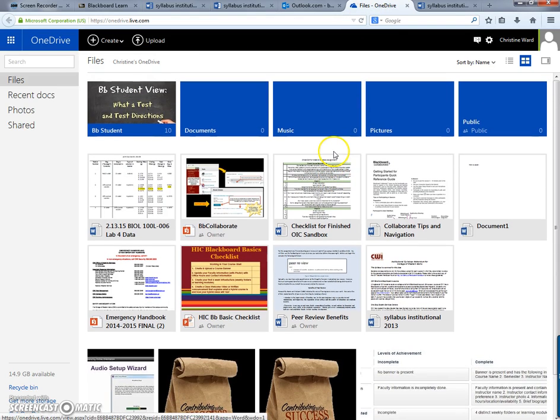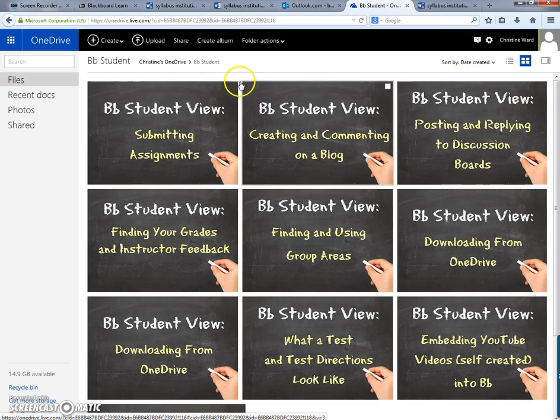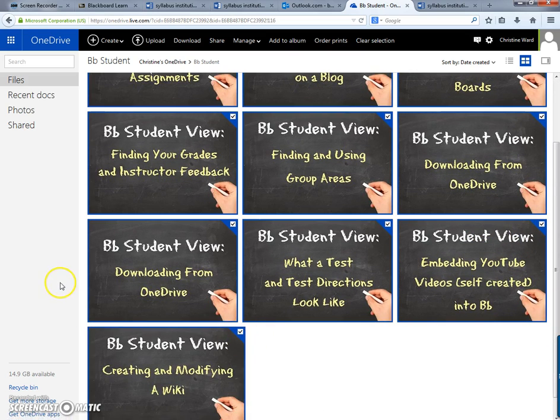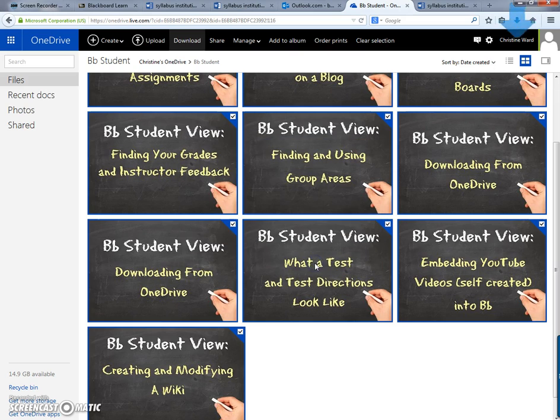Now, if I come back into my personal OneDrive, I can take an entire folder and I can select all of my things in here. You'll recognize some of these images. Hopefully, if you've ever visited the faculty tutorial site. And I can download all of them at once. It creates a zip drive, but I'm going to go ahead and save it.